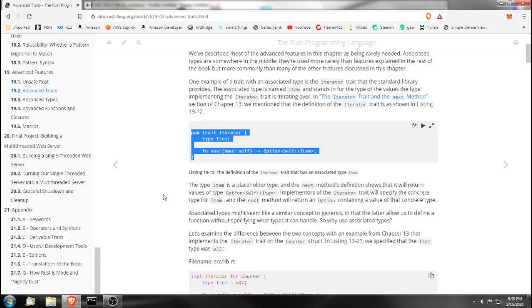The type Item is a placeholder type, and the next method definition shows that it will return values of type Option<Self::Item>. Implementers of the Iterator trait will specify the concrete type for Item, and the next method will return an Option containing a value of that concrete type.